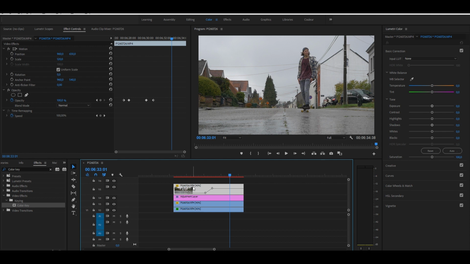So yes, once you're happy with your color grading, you can also add some sound effects and some other video effects to make your clip look better. But yes, that's not the purpose of this video. So here is the final clip with some music.